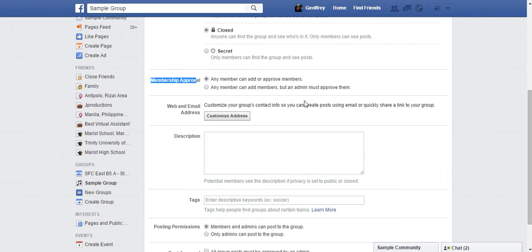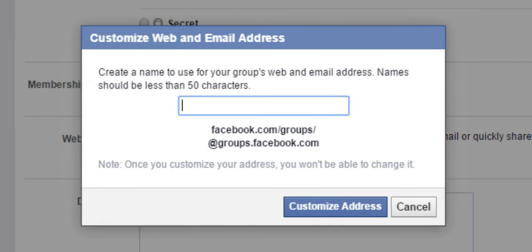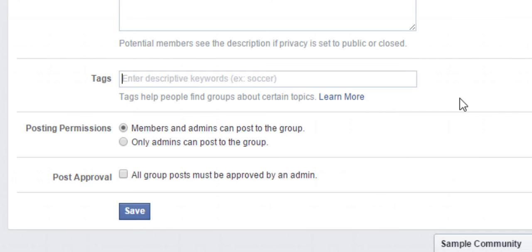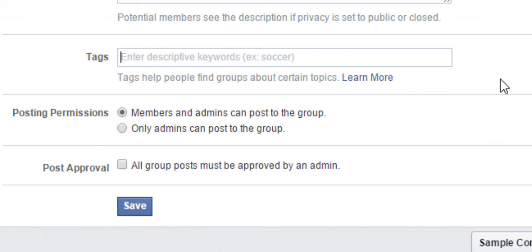For web and email address, again, this is a cool feature of Facebook. You actually have an email dedicated to you, and you can create a customized URL or a customized email address for your group. You just have to make sure that the URL or the name is not yet taken by any other people or any other groups. Again, adding the description. Tags are pretty much related to SEO purposes and how you want your group to be much more accessible and searchable over the net.